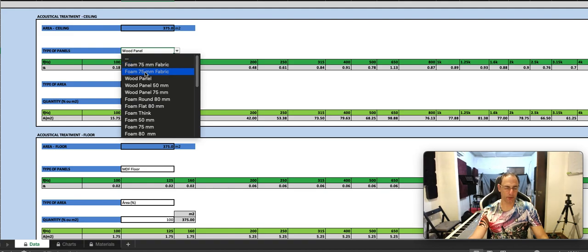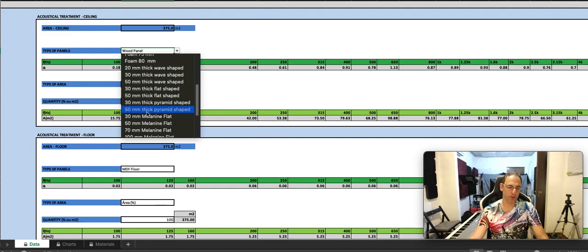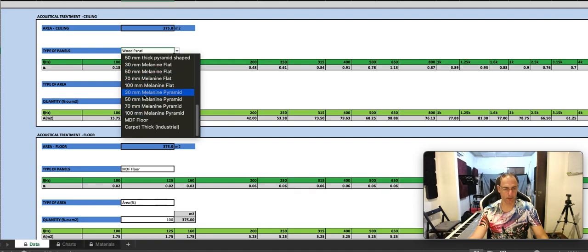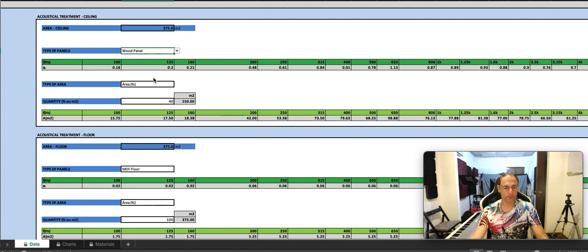There are already pre-established materials, and of course you can change the absorption characteristics in another tab. I'm going to show you later on, but there's also already a bunch of predefined materials that I have included in the spreadsheet. So you have broadband absorption with fabric. You have wood panels. There's thinner foam. There's, for the floor, MDF floor. There's floor with carpet. Okay, so I'm just going to use wood panel over here.